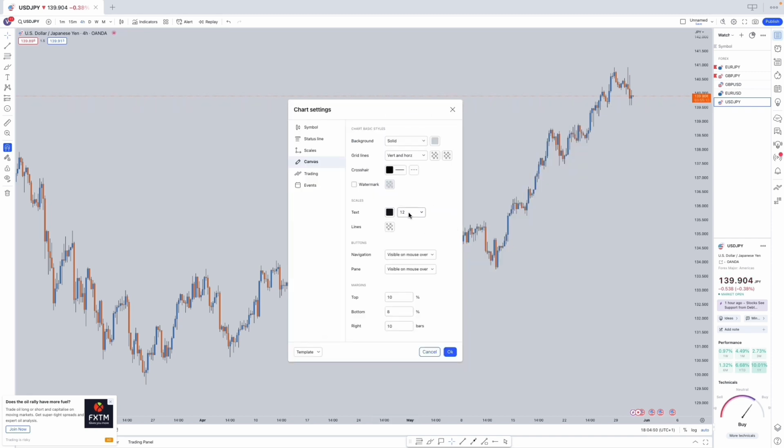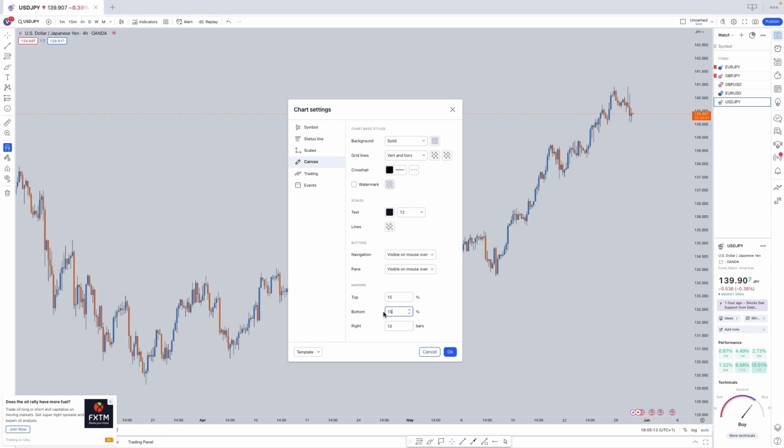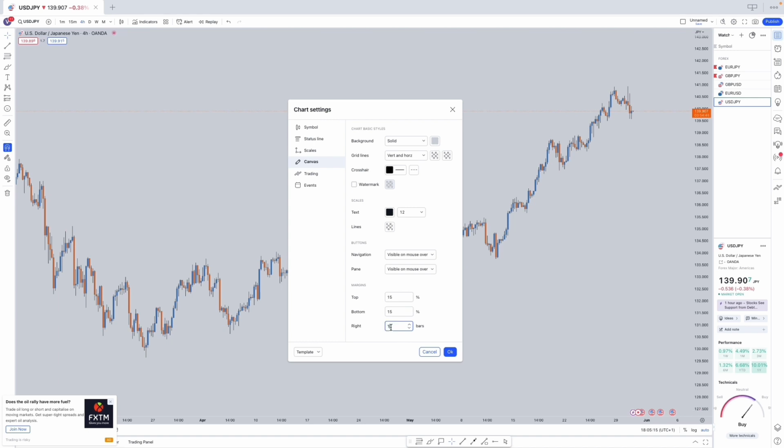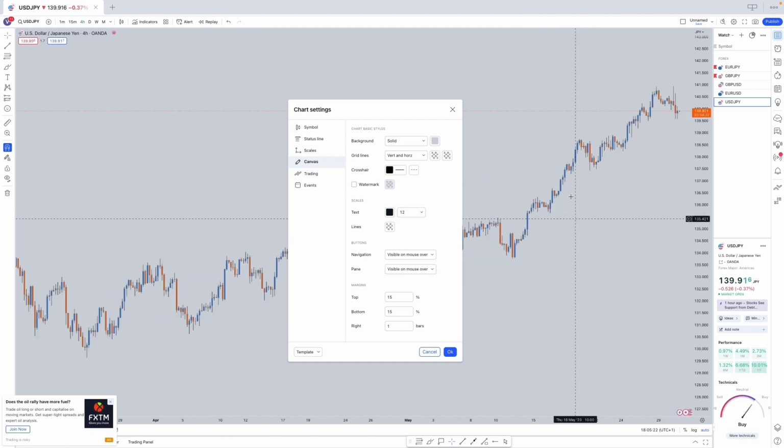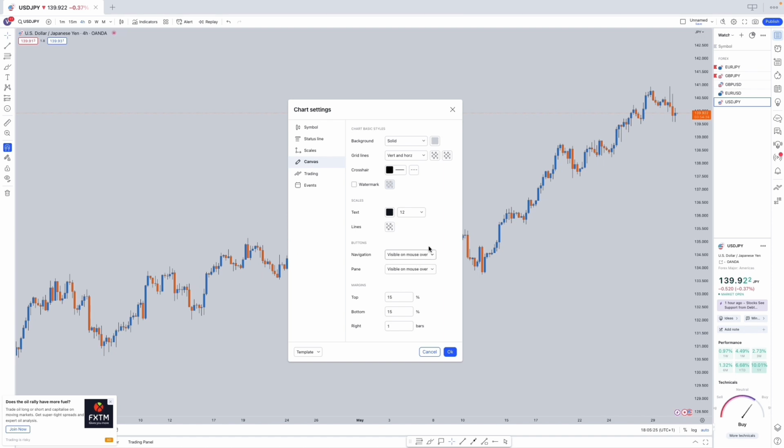Now the text and line, make sure it is opaque, it's at zero. You don't want to see anything appearing there. Now the next thing you're going to do is this is going to be a number you have to add. You have to add 15. You have to add 15 as well here, and you're going to add 1 right here. What this is going to do is help shape the way your candles move. So when you are scrolling, it's going to adjust automatically for you, and this is just the setting.